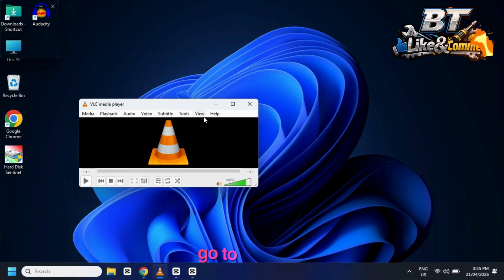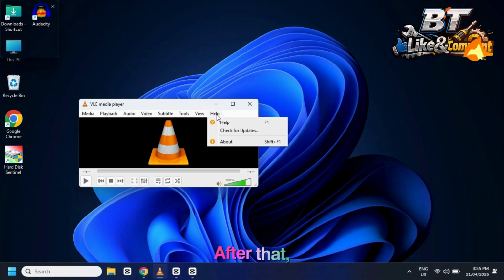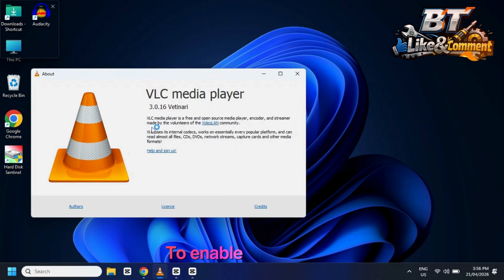For the first method, go to the Help option in VLC. After that, my superstar friends, go to About. Here you'll see the version. To enable AI subtitles, you'll need to wait for the upcoming feature, which may be available in version 4.0 instead of 3.0. But for now, we can try updating VLC.